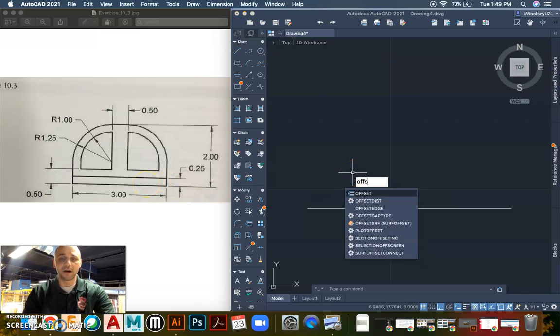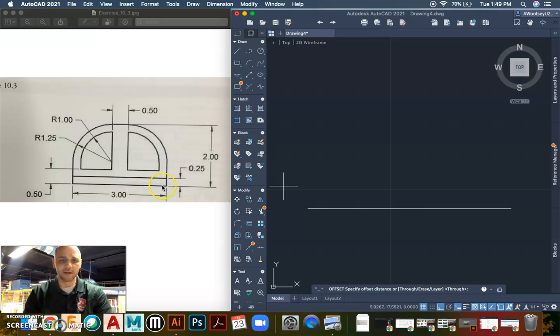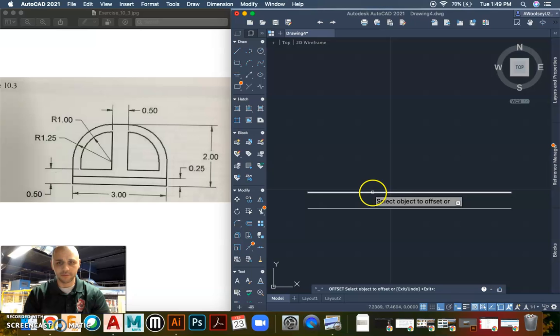So I'm going to offset, and I'm going to go up 0.25. Click on my line, and I'll go up. And I might as well do another one for this line as well. So 0.25, up. Now I have this line drawn, this line, and this line here. Pretty good stuff. Quite a bit drawn already.